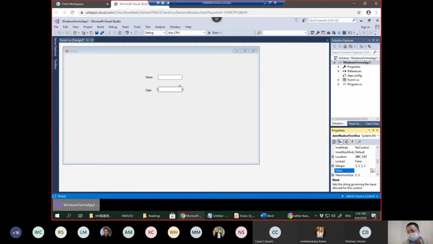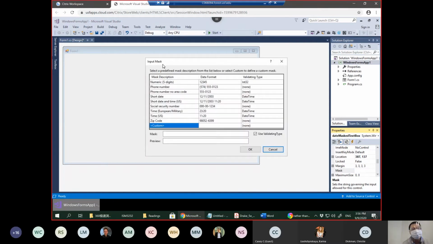So, the mask text box. When I select the mask property, you see I have the three dots here. You click this, and the input mask dialog will pop up.